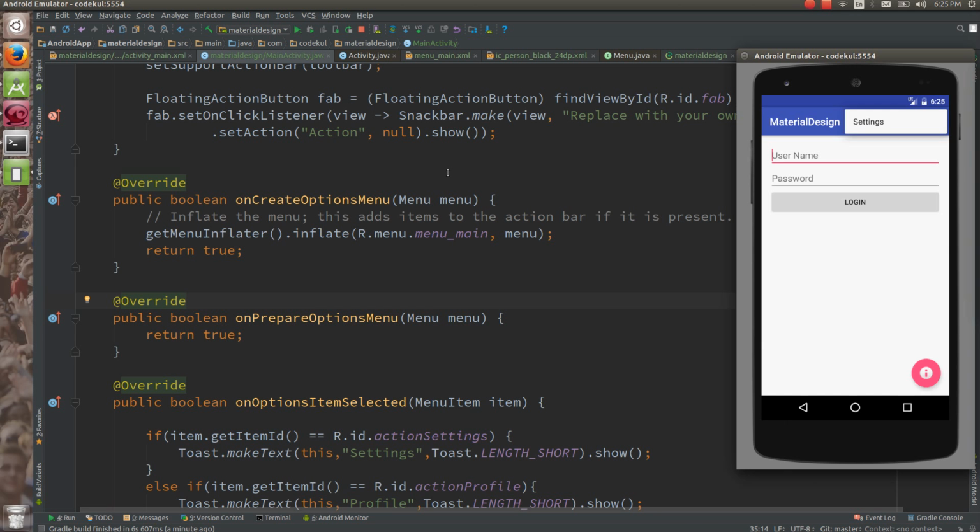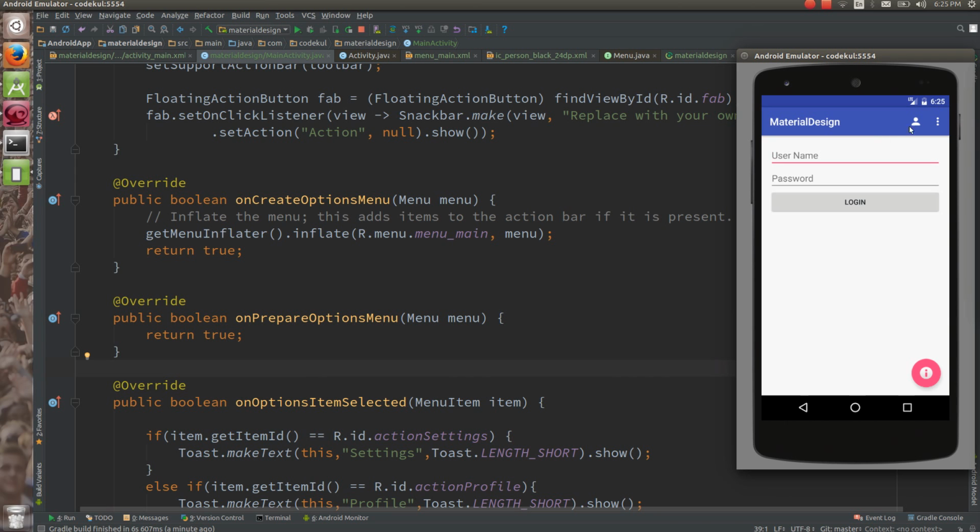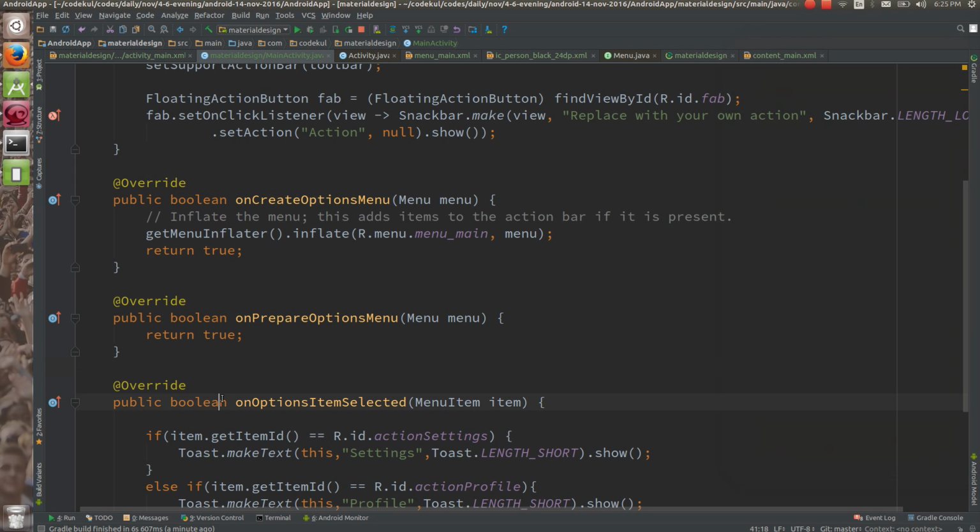Okay, now let's see the output. Settings, can you see you have clicked the settings, and if I tap over here, you have clicked the profile. Are you getting that? On the click of this, you have tapped the profile. On the click of this, you have settings, right? This is about options menu, right?